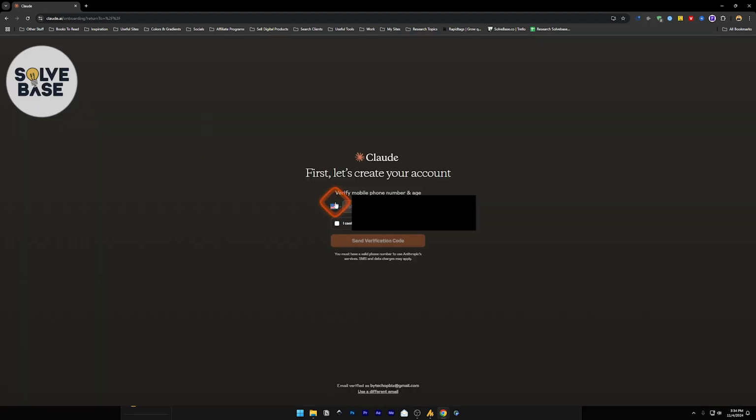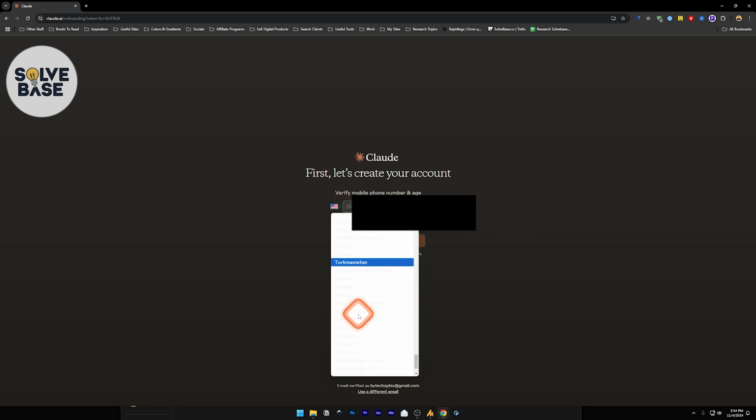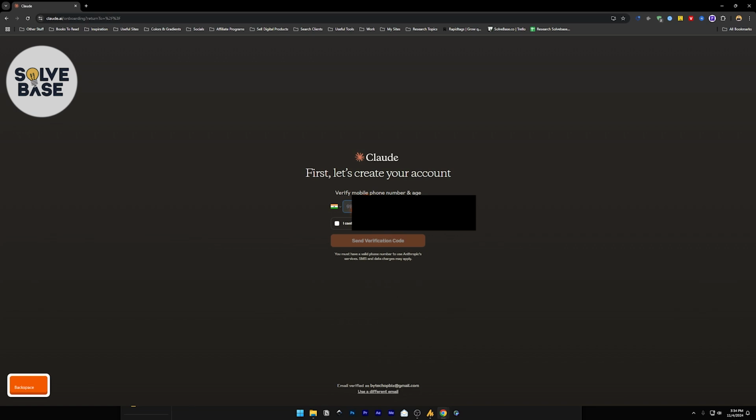That works too. Now it's going to give you this verify page where you need to verify your mobile number and age. You can use a temporary phone number. There are lots of options to do this. Or if you have your own phone number that you have not used yet, enter it here and select the country code. Now let's send the verification code.